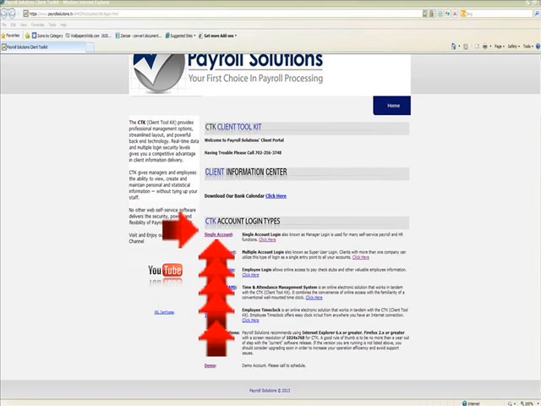Let's review what's available. Single accounts, also known as the manager login. This login is used for our clients that have one account with us. Clients with multiple accounts would be asked to use our multiple account login, which is also known as the super user. When using the multiple login, you may obtain access to all of your accounts from this one login area.